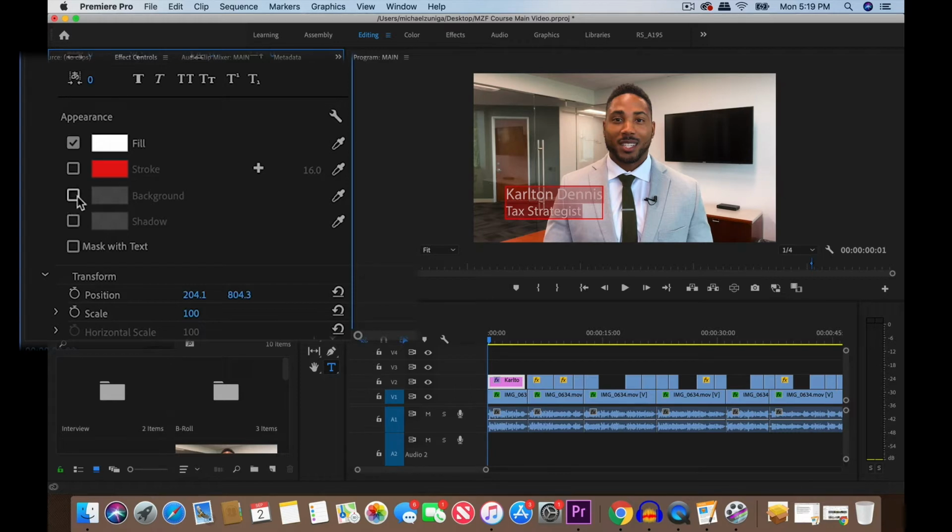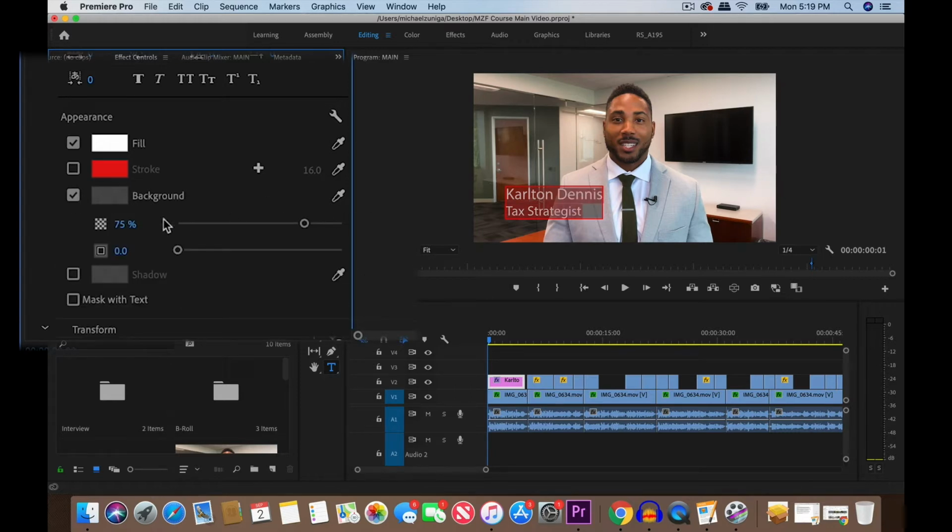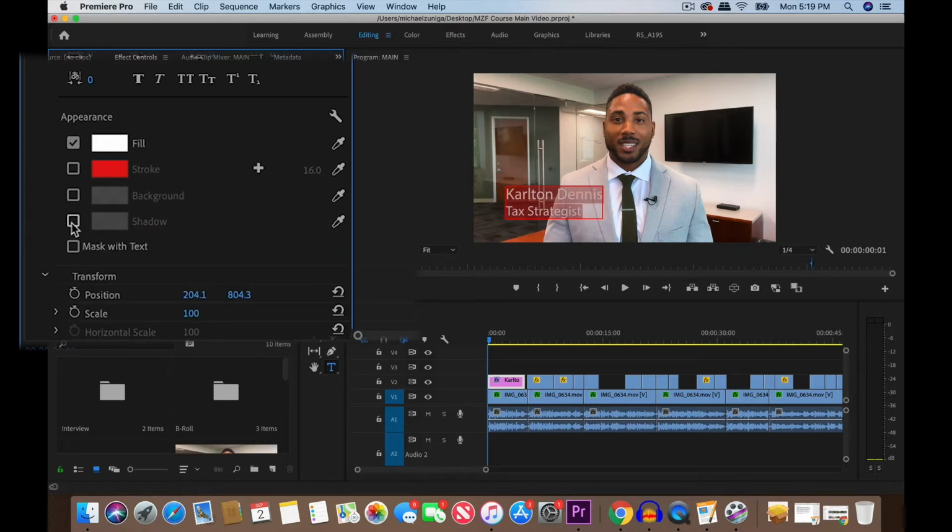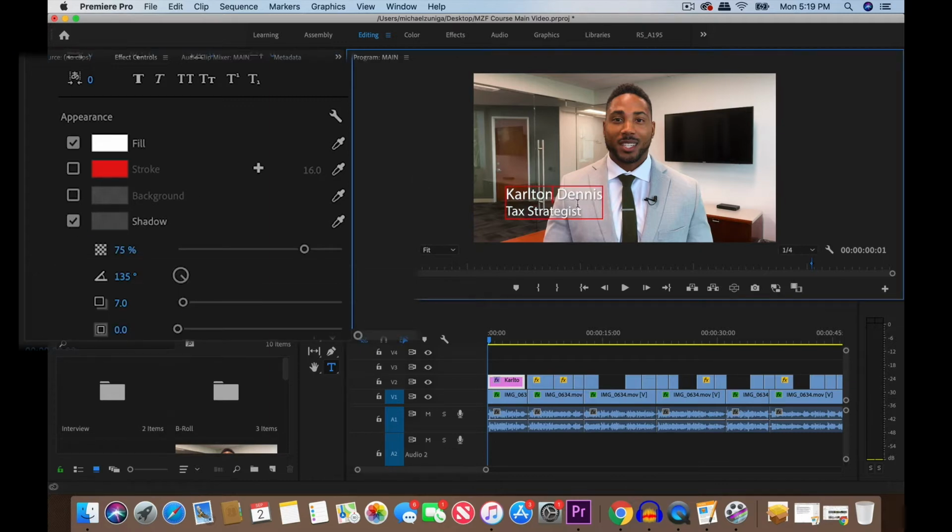Next we have the background. So let's check that. And you can see that there is now a background right here. So we can adjust the opacity of that background and how big we want the background to be. After that we have shadow. This is basically like the drop shadow. So we check that, and you can see that now there's a subtle shadow behind the text.